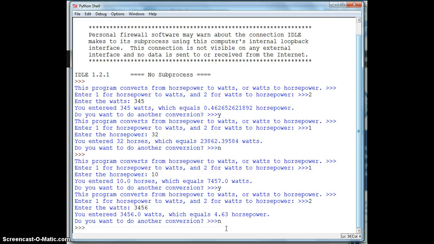Alright, so in our third section or video, we will learn how to separate this program into separate pieces of code called functions that can be reused.